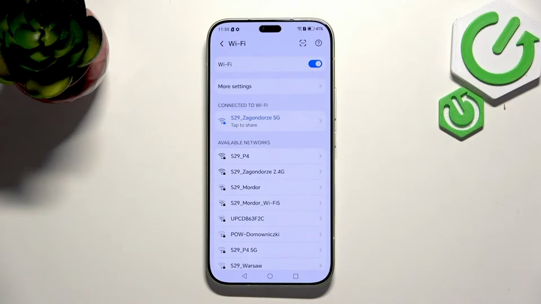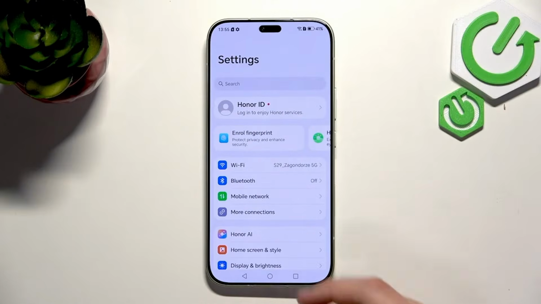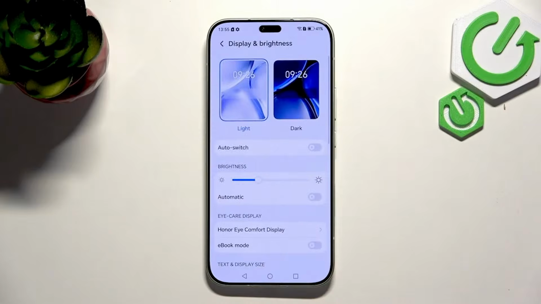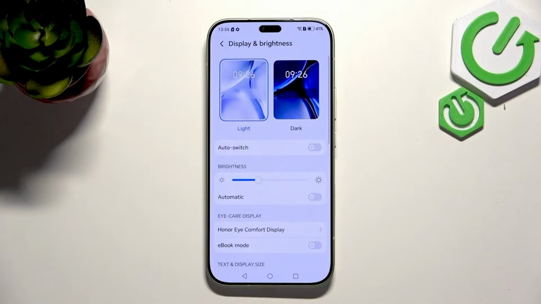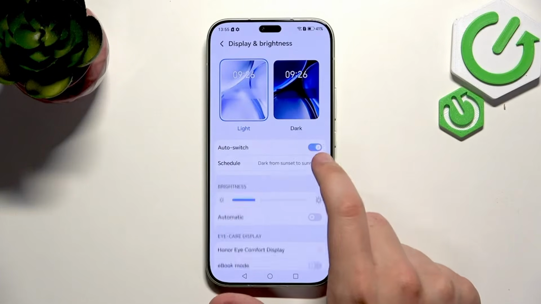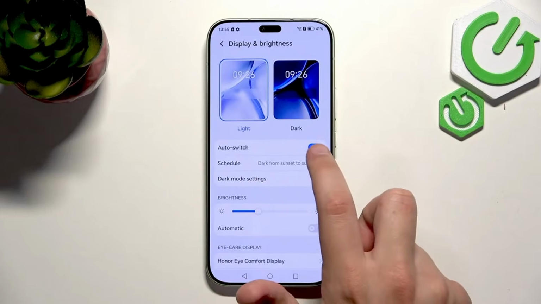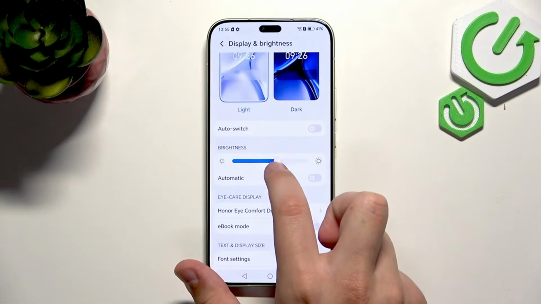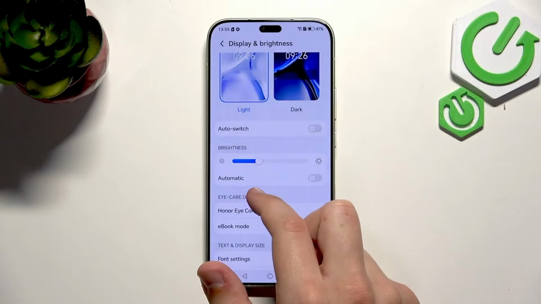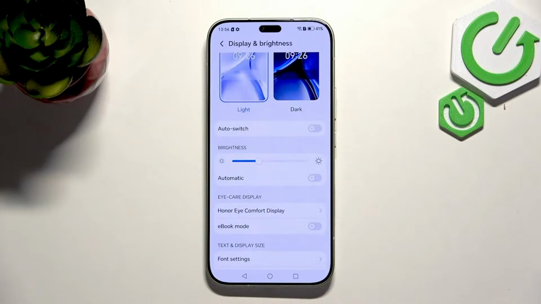What we're going to do next is go to the display and brightness settings. Here we can choose our styles, so we can choose a dark mode or a light mode, depending on what we like. We can also enable auto switch from sunset to sunrise. And the first thing here we're going to do is change the brightness to our liking. I feel like this brightness right here is very good. Now you can disable automatic brightness unless you really want your brightness to be adjusted automatically. Sometimes it might just be wrong, and you might have a lot more brightness than you actually need.